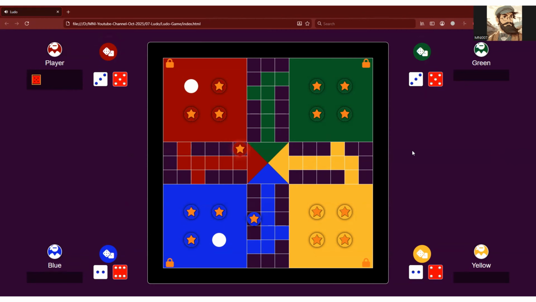So let me pause and let's resume when we have some interesting movement. Let's see if bots can figure out their bonuses correctly.